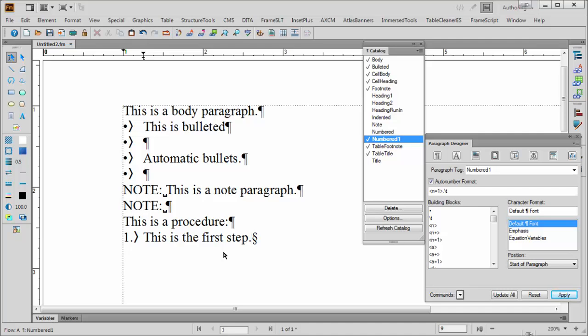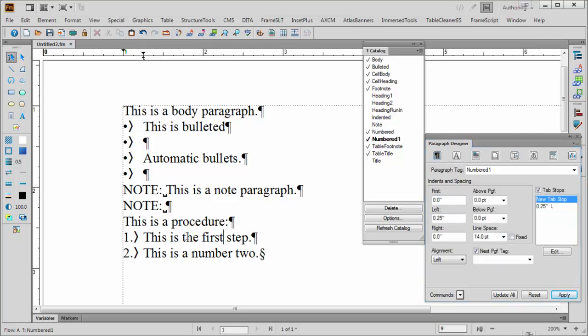Now if we hit return, we're going to get a number 2. Now what you may notice here is that it's actually a different paragraph format. So this is the second one, and you can see it uses the format numbered. If you look in the paragraph catalog here, you see that it's bold. If we click here, this uses numbered 1. Now the reason it's switched is because in the format here, it should say next paragraph tag numbered, and I don't actually see that there. It's blanked out. This may actually be a bug, because really it should say numbered.